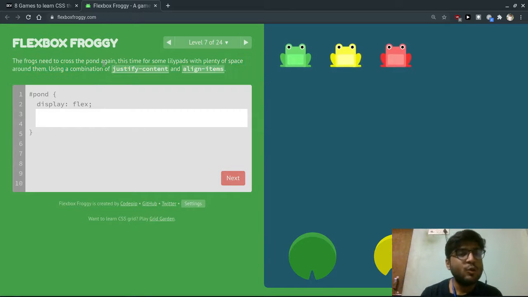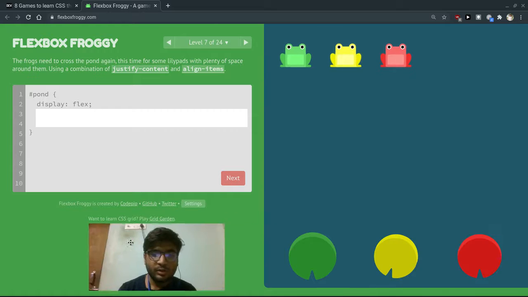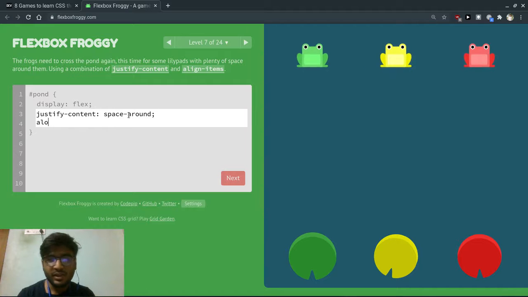The frog needs to cross the pond again, this time for some lily pads with plenty of space around them, using a combination of justify content and align items. Okay. So we will justify them with space around, and then we will align them with flex end.